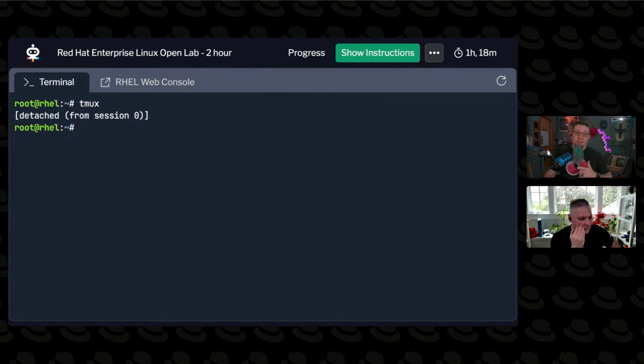But I did find a way to add it to your bashrc. So what we're going to do here, I've made a new user. I called them tmuxuser because I thought that would be, again, super creative. We're just going to edit tmuxuser's bashrc. So vim ~tmuxuser/.bashrc.